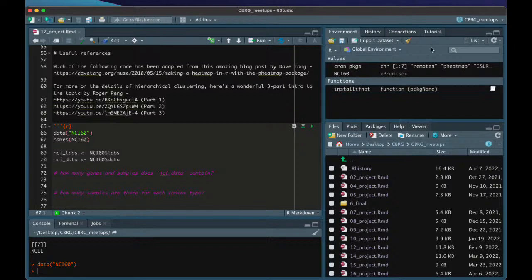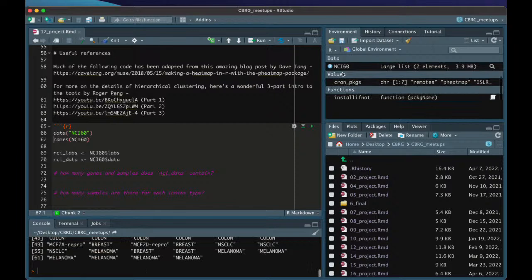And unlike a lot of the datasets that we've used previously, so if we just click on NCI60 to take a look at it, NCI60 is not a data frame. It's what's known as a large list. So this is a little bit fiddly. So what we will do is we will extract the necessary information from this large list and make our own data frame.